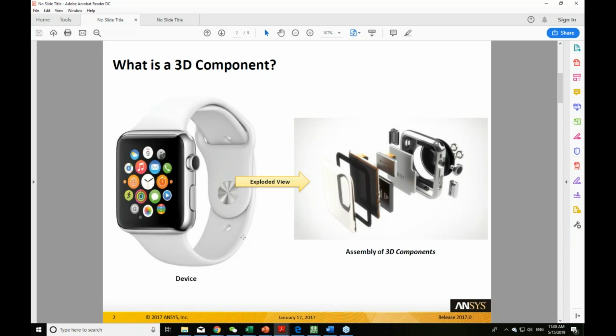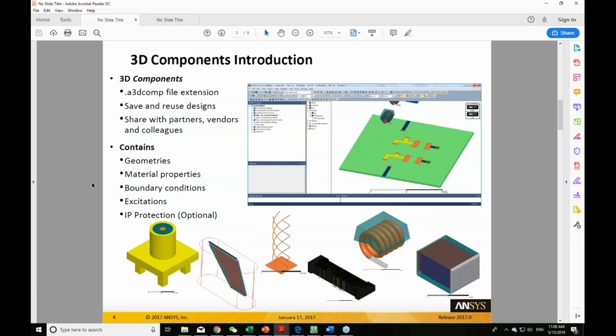We can use this new capability built into ANSYS Electronics Desktop called 3D component. This 3D component has a .a3dcomp file extension. It can be saved and reused later, which helps you share with partners, vendors, and colleagues. It contains geometries, material properties, boundary conditions, excitations, and IP protection, meaning that it can be encrypted with a password, so that when you pass it on to your customer without revealing what's really inside, they will only see your component as a black box.